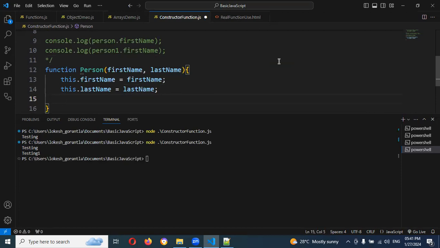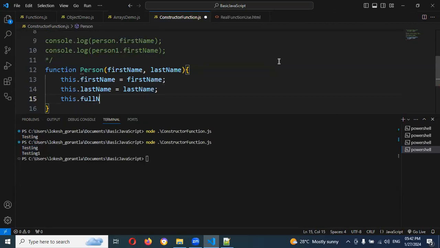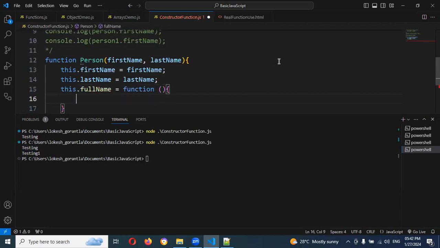Okay, constructor function, but we are going to create another function. Inside the constructor function we must use the this keyword. This keyword only we can refer to all the time. Okay, this.fullName equal to a function, and two curly braces.